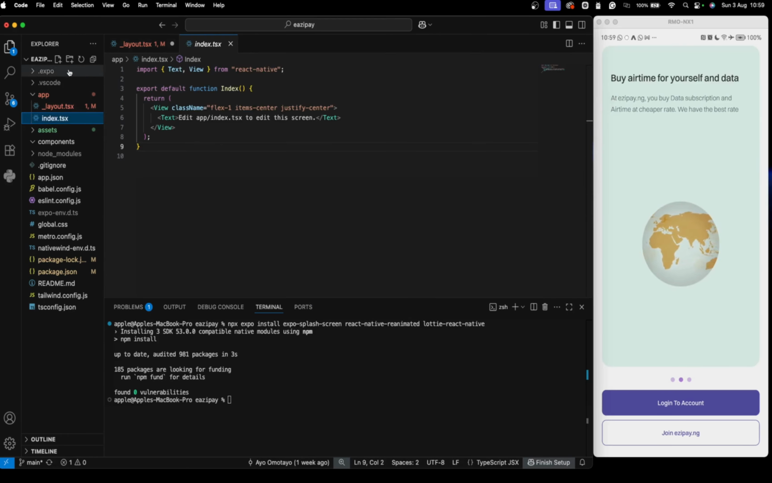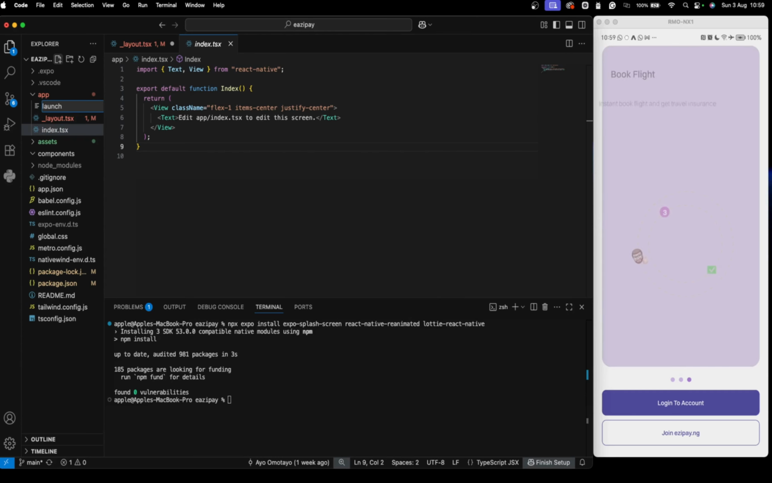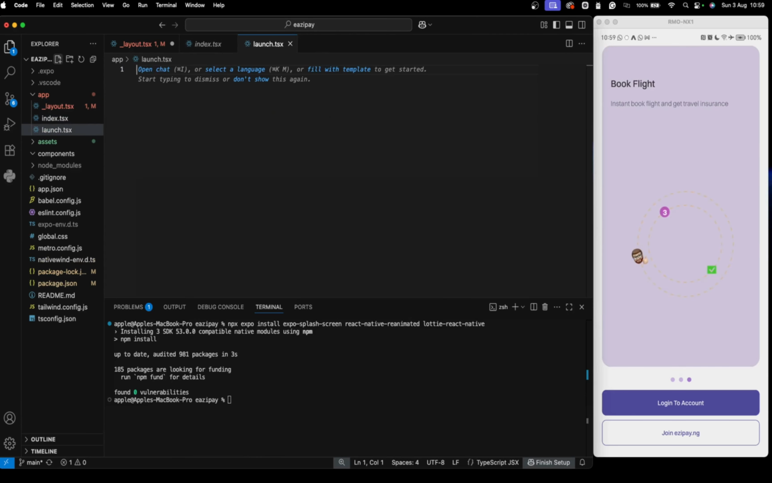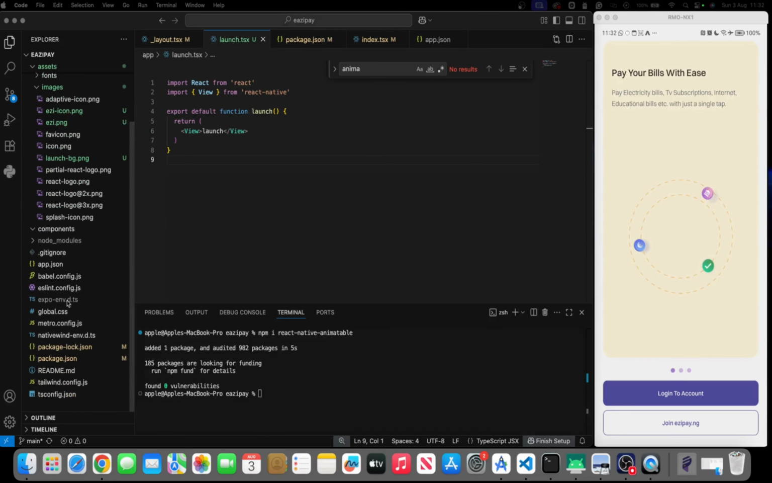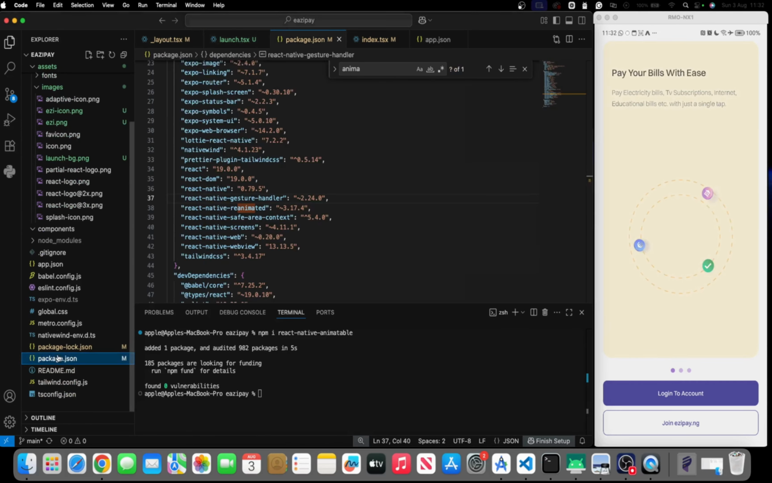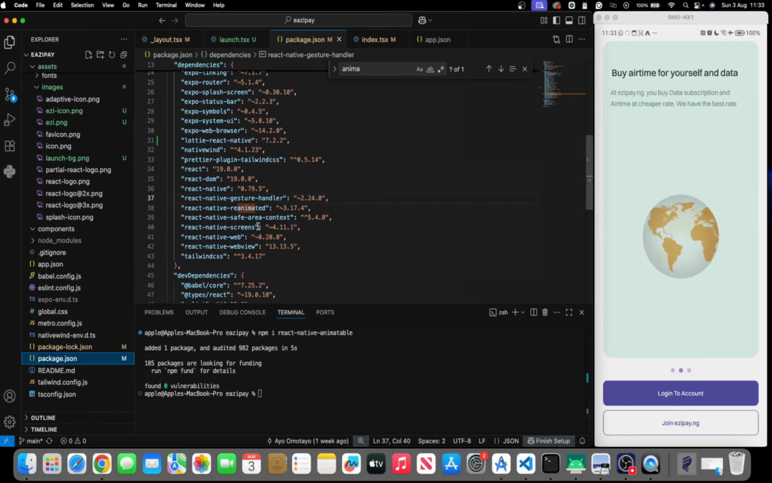Let's create our launch screen file. So guys, I think I made a mistake earlier. I wanted to install this package, but I ended up installing the animated one. So let us install animatable.